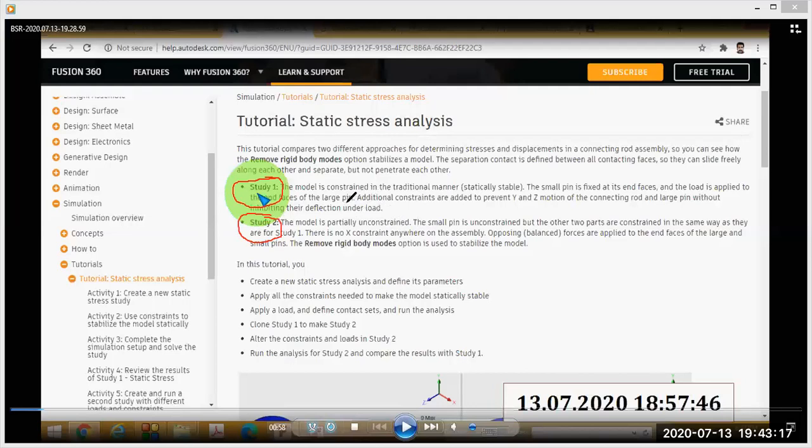First you have to constrain the model in the traditional manner, and there will be a small pin and a larger pin. The small pin is fixed at its end faces and the load is applied to the end faces of the large pin. Then additional constraints are added to prevent the Y and Z motion of the connecting rod and large pin without inhibiting their deflection under load. So that was study number 1.